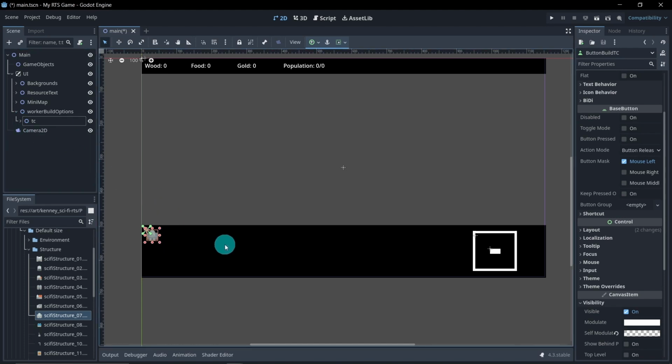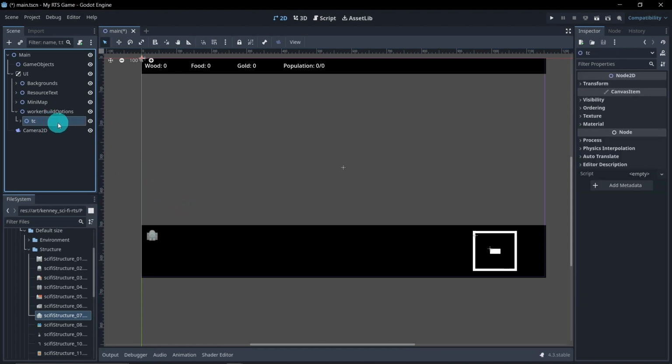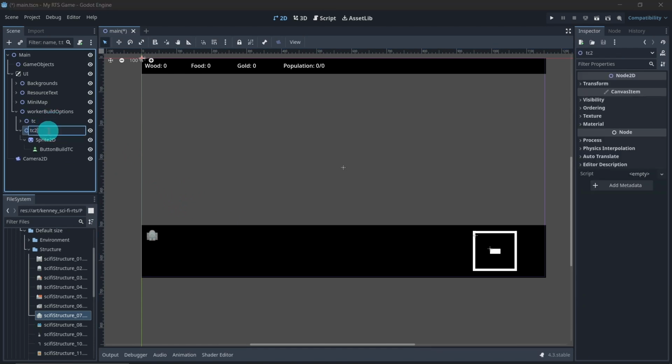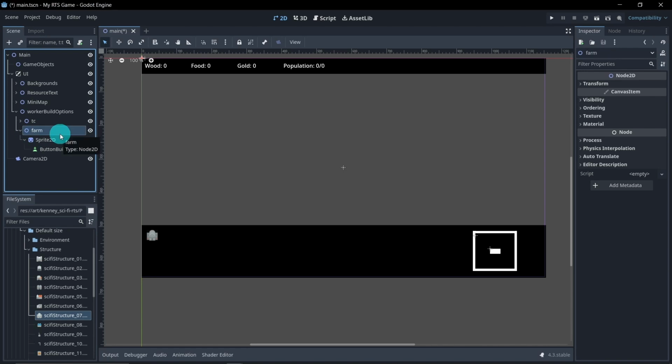We have to make all the other ones now. But because we made this one, they're going to be pretty easy to create. So let's just simply select them. Control D. Now we have TC2. Let's name this one farm. And this is the only one that's going to be a little bit different.